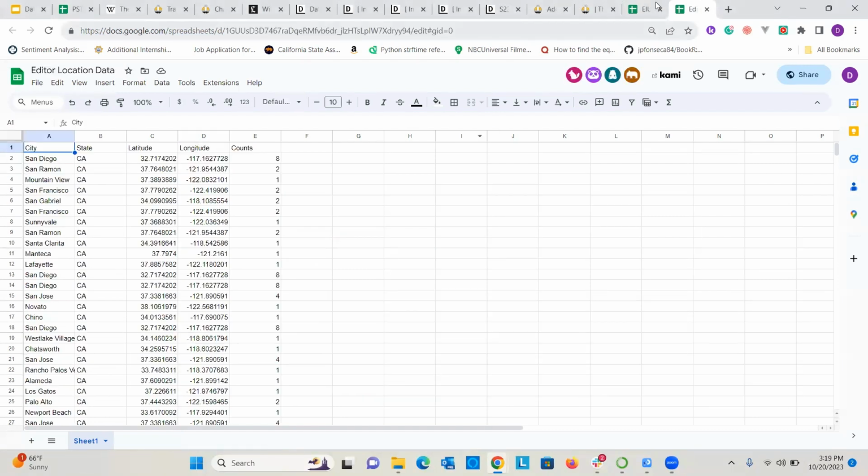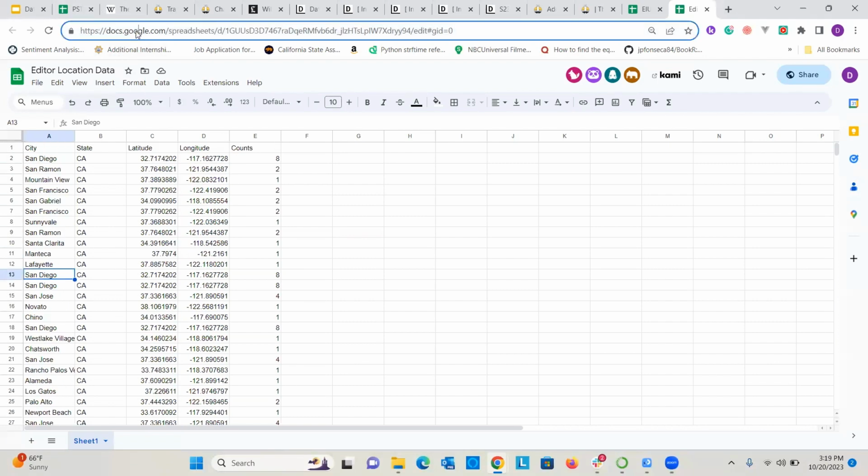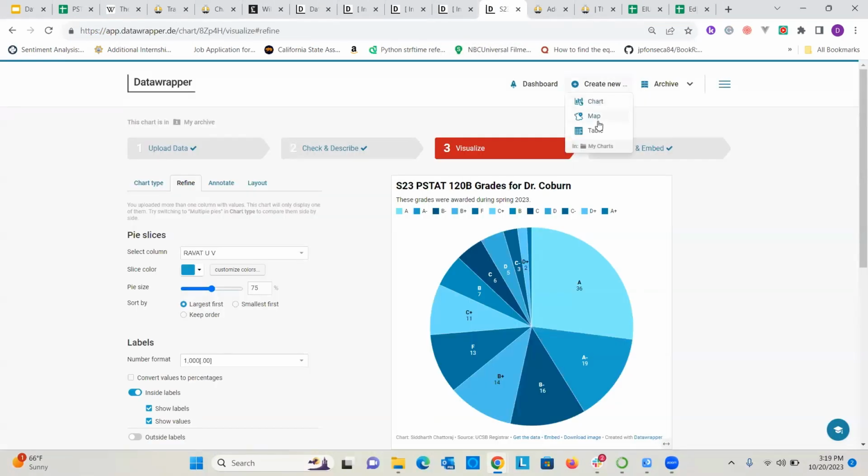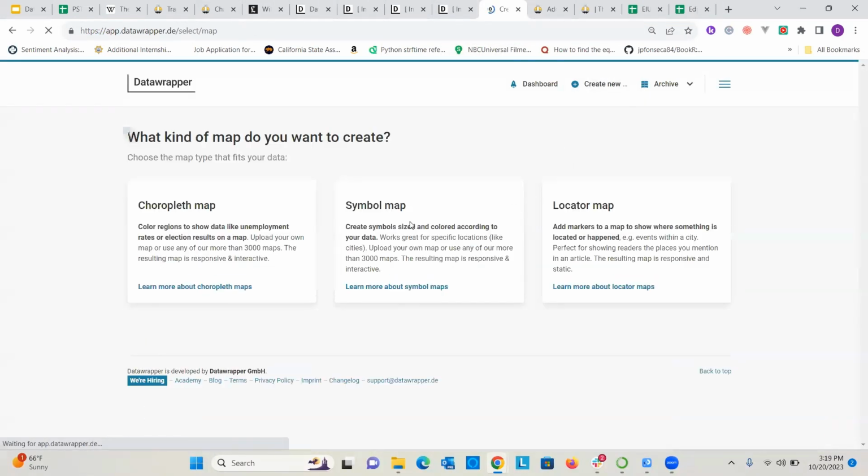So we have this data. Did I send this? Yeah. Right, we have this data. So once I have this data, same thing right here. Back here, create a new map. We're going to make a simple map.